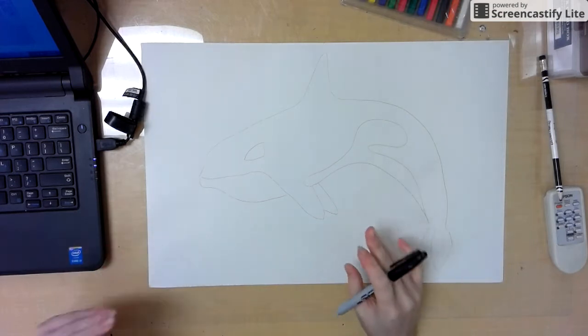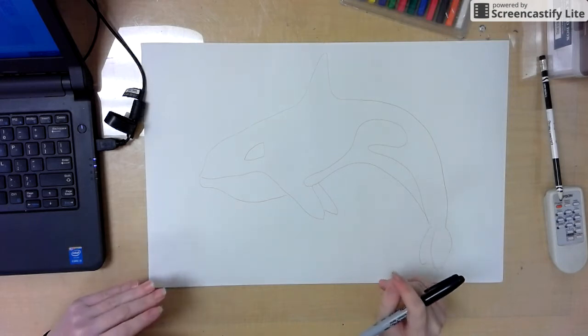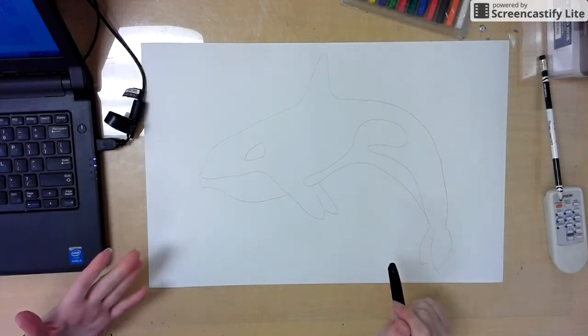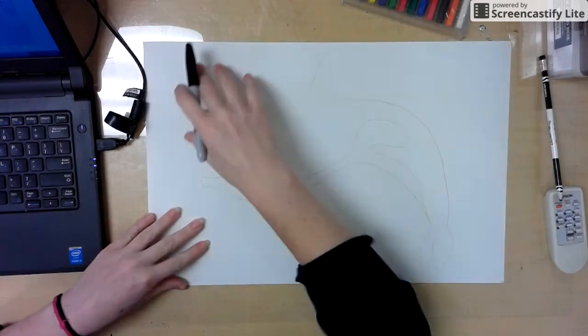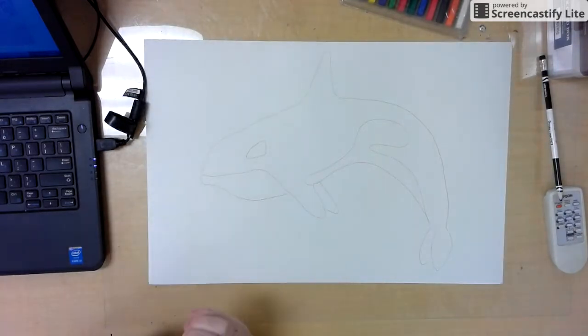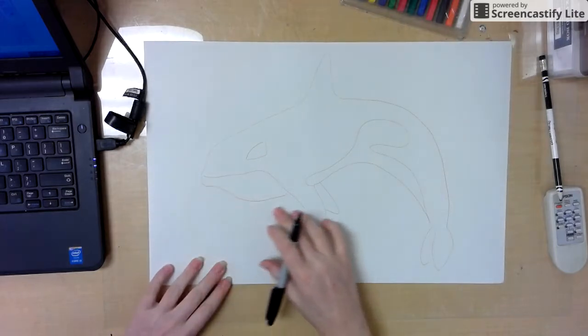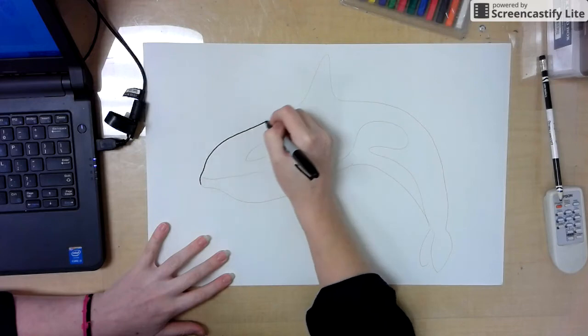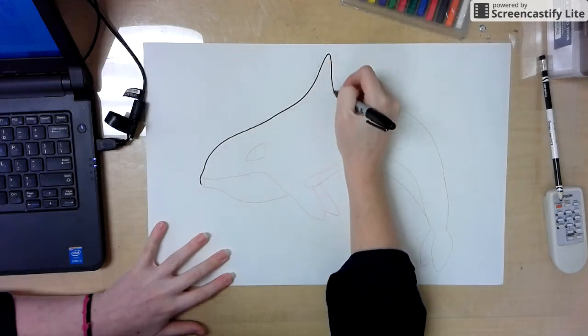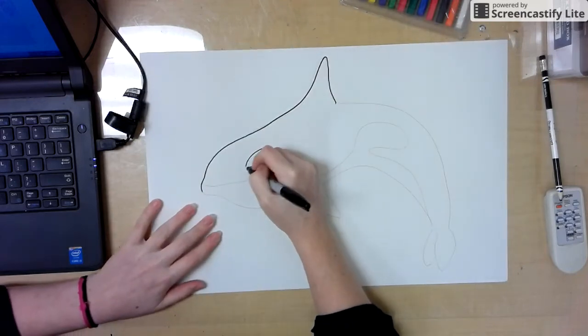So I know last year some of my 7th graders may have done something similar to this, but what we're going to do this time is the Zentangles are going to be on the background and we're not going to do watercolor. So what I'm going to do is trace. This is my animal I drew with pencil. I'm going to trace with the Sharpie.